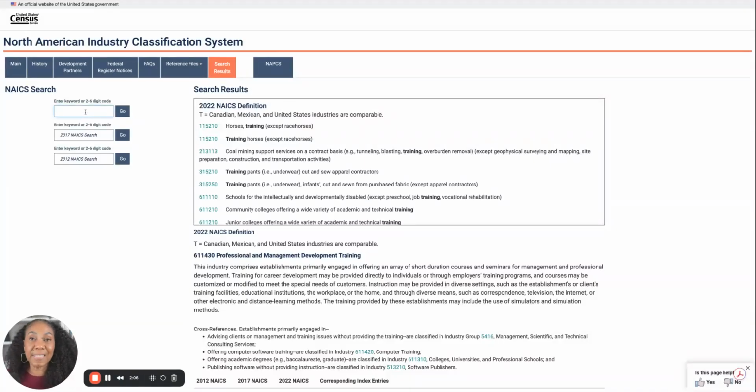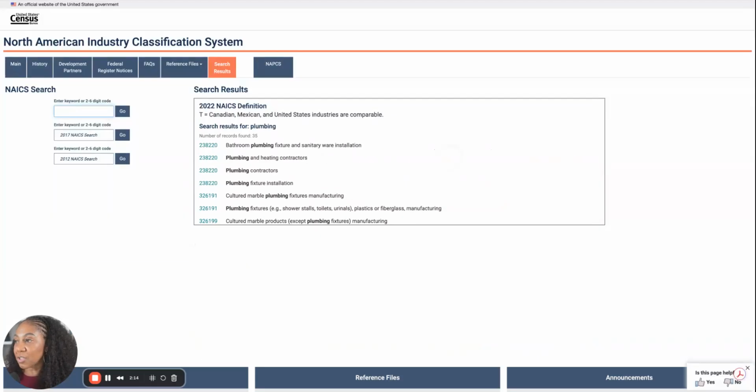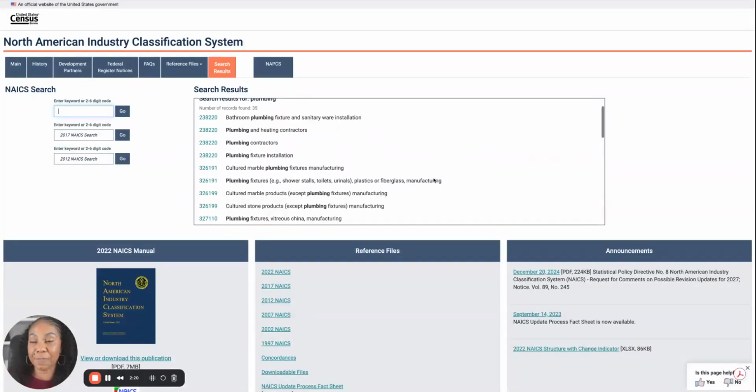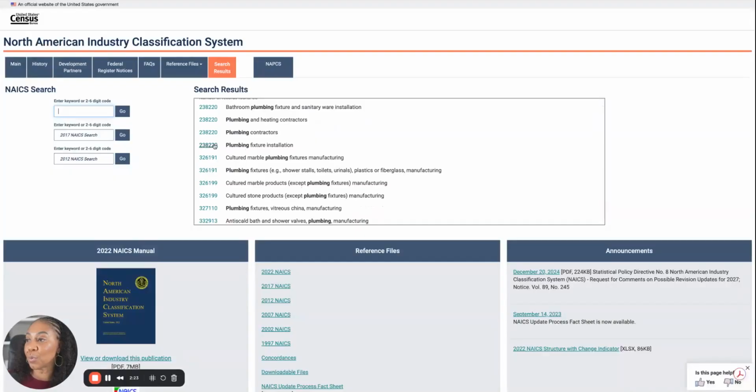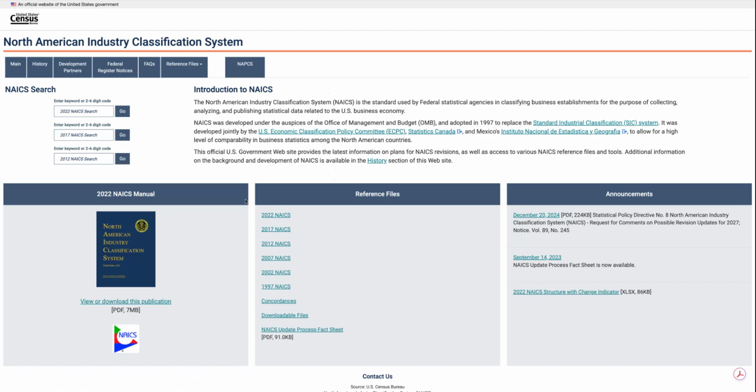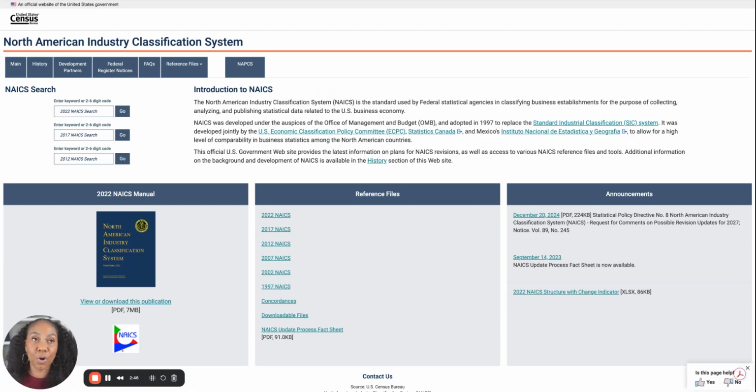So I'll give another example. Let's say you are a plumber and you want to identify the NAICS code for plumbing. You would just type plumbing in the search box, hit enter, and you will see several different types of search results. And so if you do plumbing fixture installation, that would be 238220. If you want to verify that it defines the categories in the ways that you do your work, you would click on it and then it would describe what that means to the government. And the same thing for any other type of work that you do.